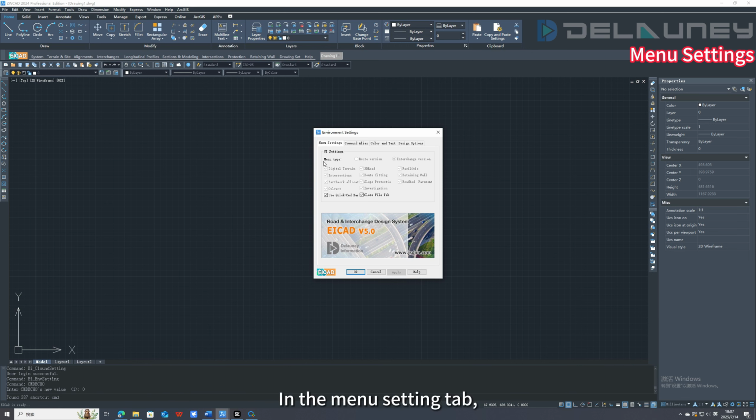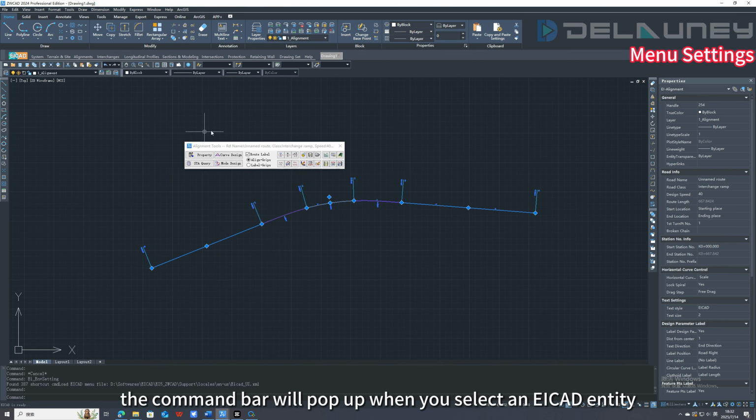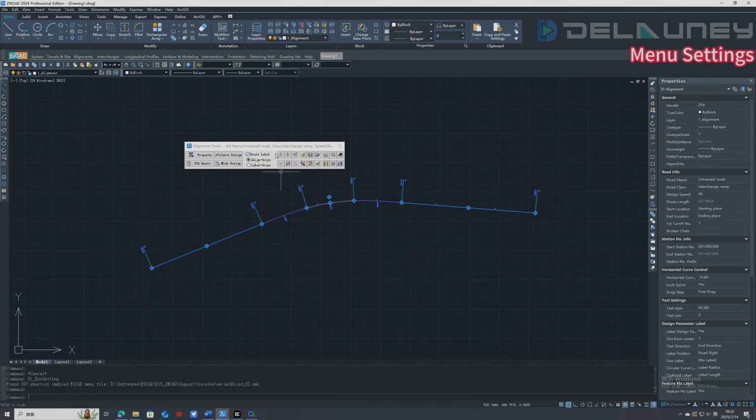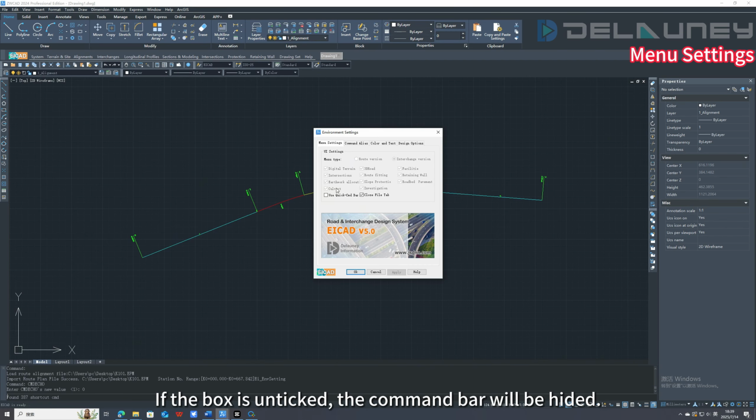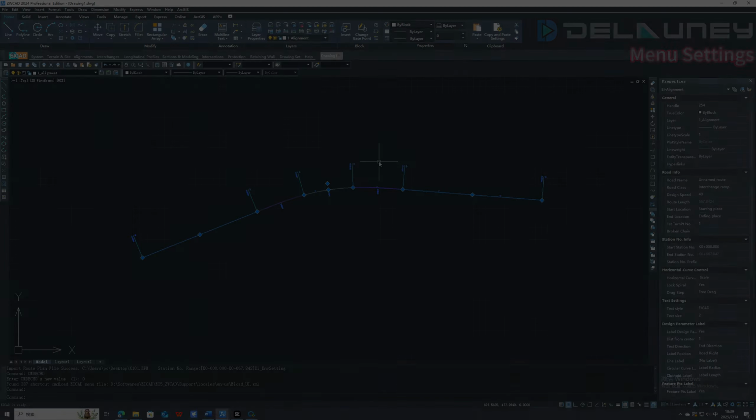In the Menu Setting tab, it controls all the modules we have installed. At the bottom, the Use Quick command bar controls whether to use the shortcut menu or not when we select EI entities. For example, if this box is ticked, the command bar will pop up when you select an EICAD entity. If the box is unticked, the command bar will be hidden. You need to restart the software to save the change.